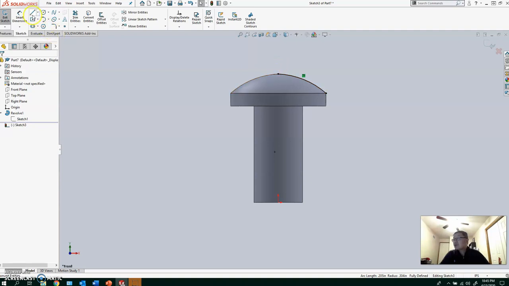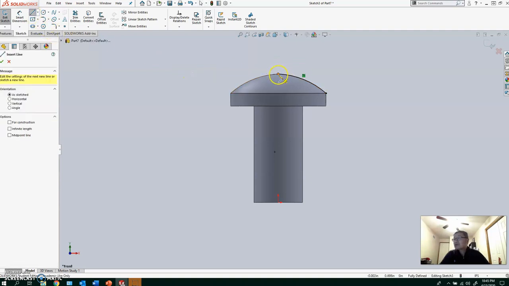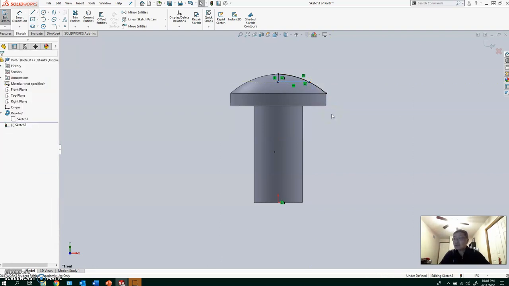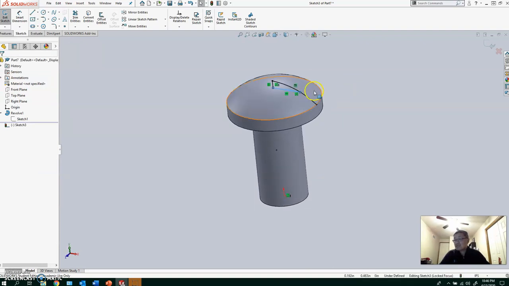And use the line command. Draw a line, start from this point. Go vertically down. Make a second click, then go horizontal. Make sure the horizontal and coincident both appear. Make a second click on this line. Okay. And hit enter twice. Now you will be able to see our sketch. Okay, that is the sketch on the front plane.